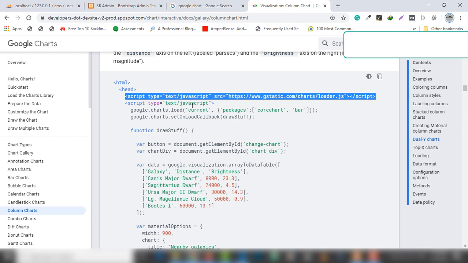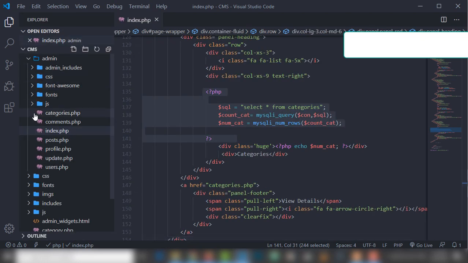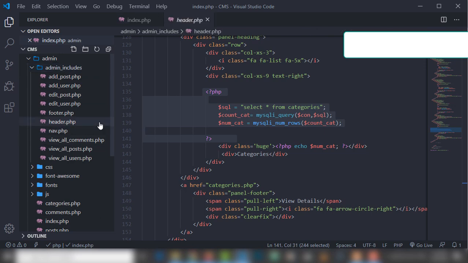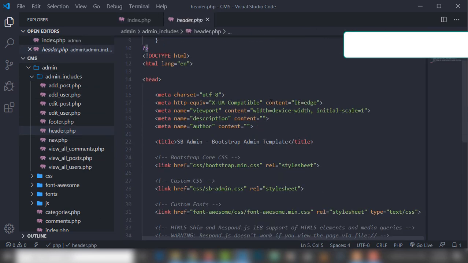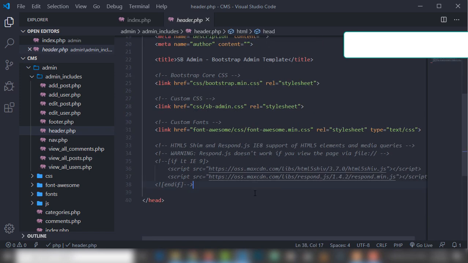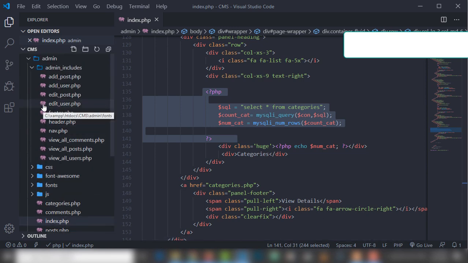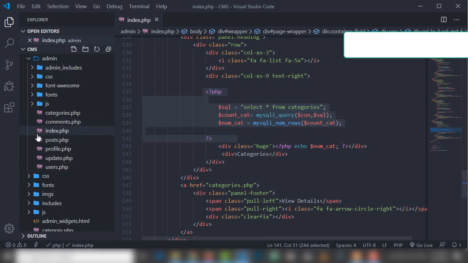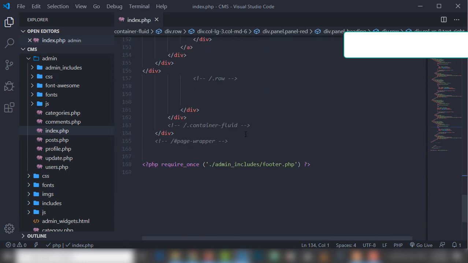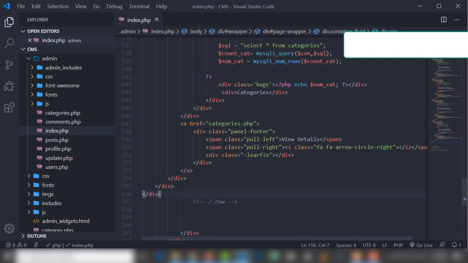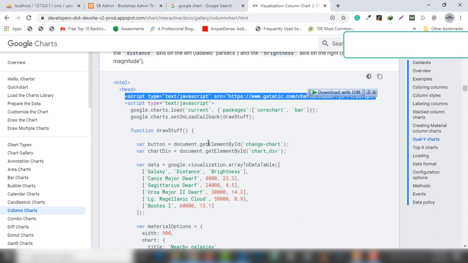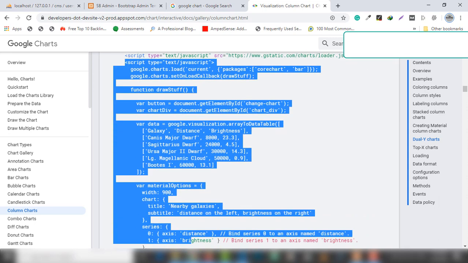So first thing, you need to copy the JavaScript file, script type, script. I don't need to use that, just copy this one and go to your admin panel, admin includes header.php, and paste this one inside the head section, right? This is our script tag. I know I need to remove that. And now the next thing, you need to open the index.php file, right? This one file, right? I need to go on my chart and I need to copy this one script, right?